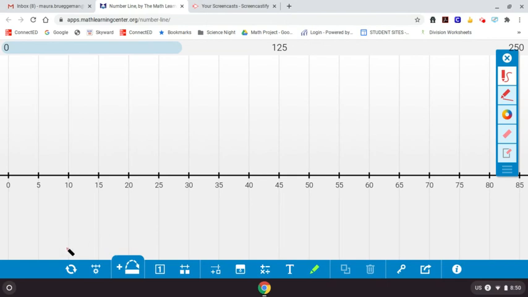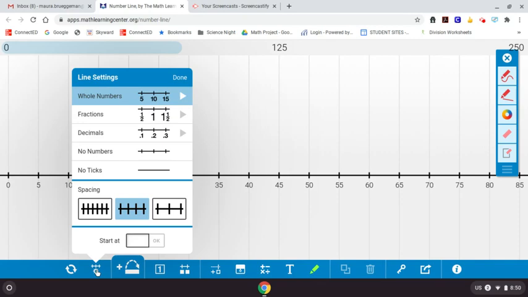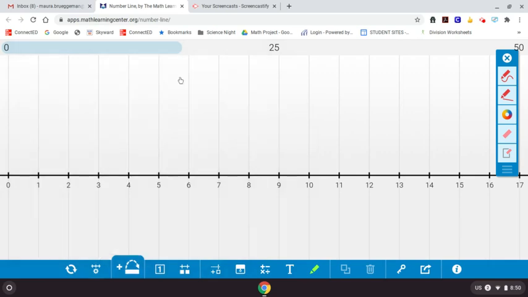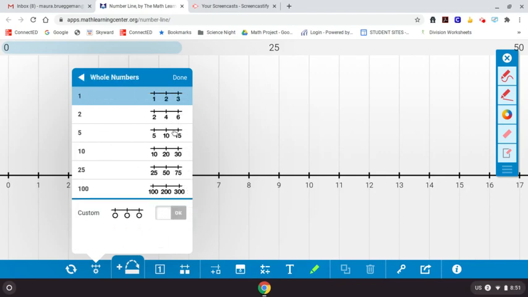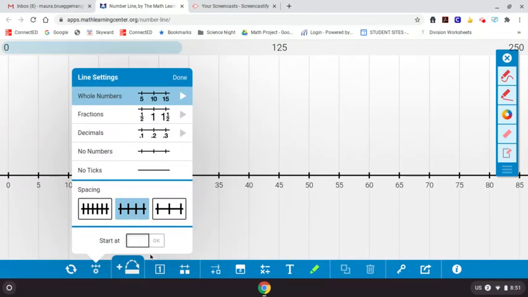When you get to this website, you're going to click on the second icon on the bottom, which will allow you to choose what kind of number line you want to have. If you want your number line to go by ones, then you can click to go by ones. If you want your number line to go by fives, like I do, I can click on whole numbers and counting by fives. So we're going to go ahead and just start right here.